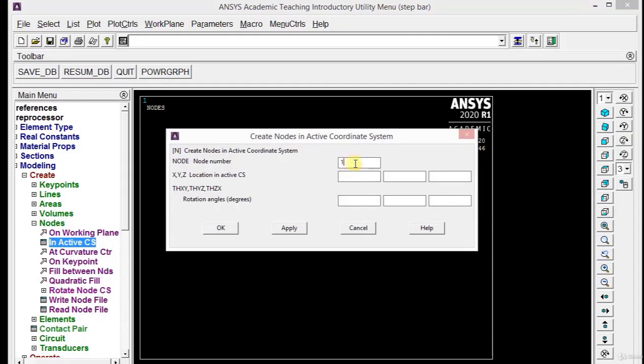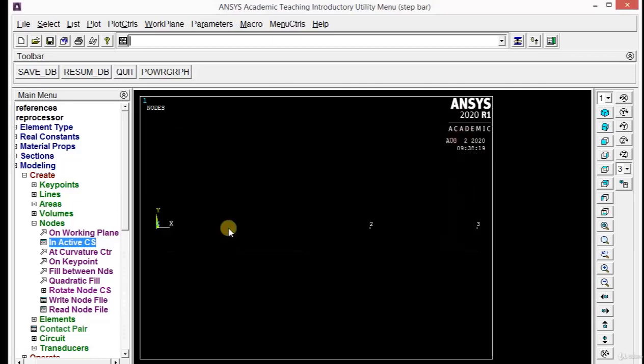Again the node number is given as 1 and its value in xy coordinates. So the first node is at the origin, so click on apply. The second node is at a distance of 200 mm, so click on 200, click on apply. And the third node is at 300 mm from the origin, so now click on OK. So we have created the 3 nodes.